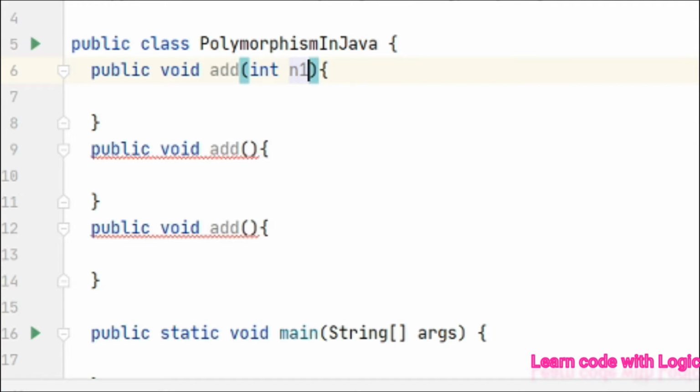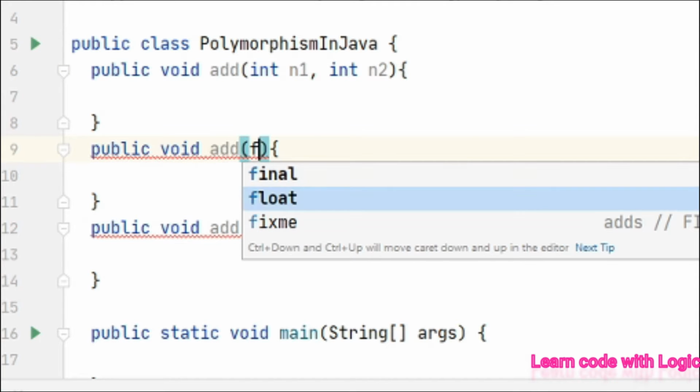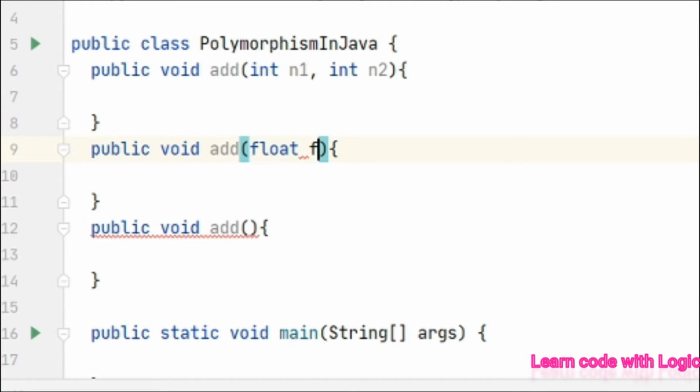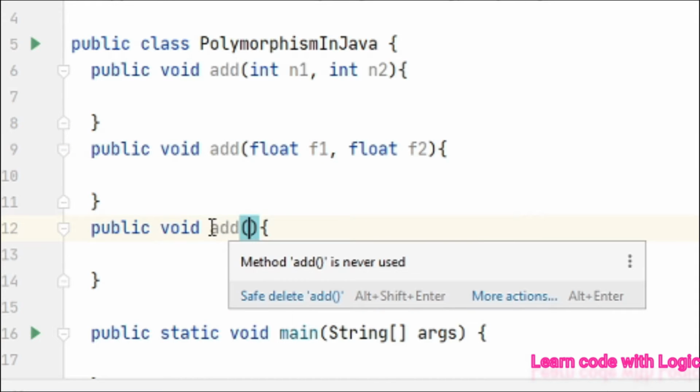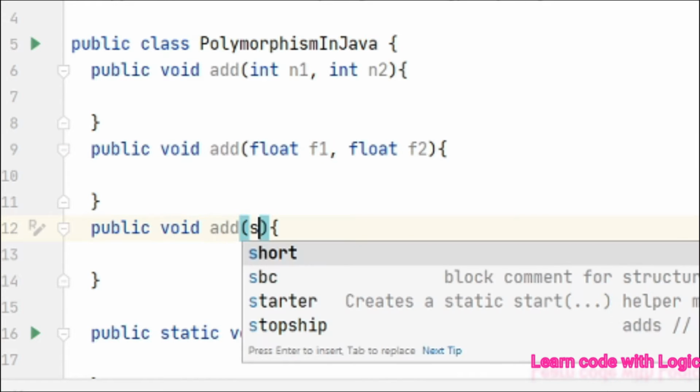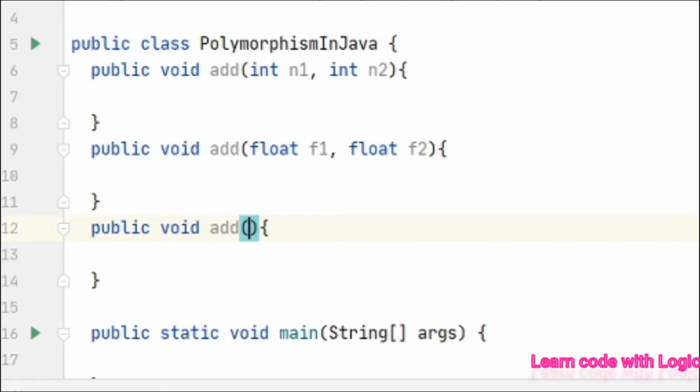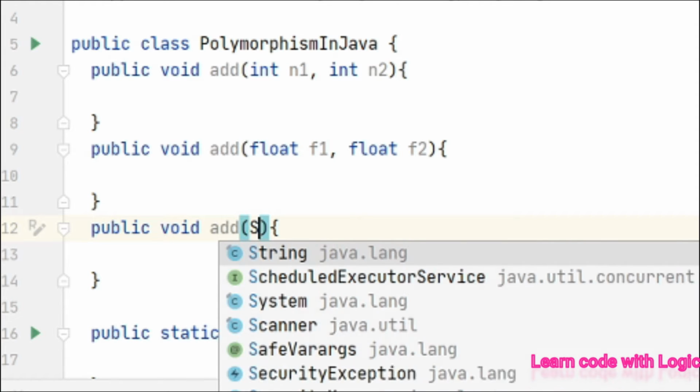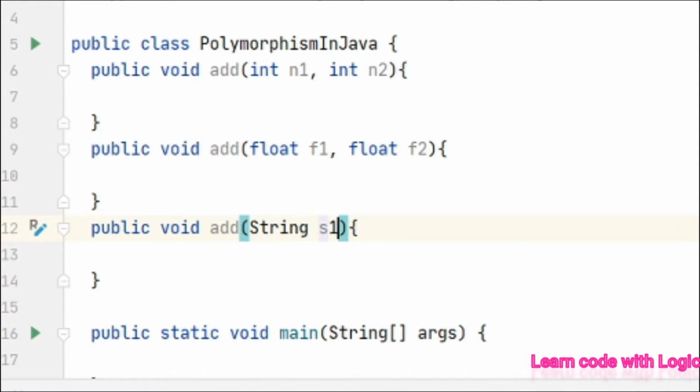Here let's take integer arguments. Let's take here float arguments. Now look, it's not showing any error. Let us consider here also something different. String. Let's say string.